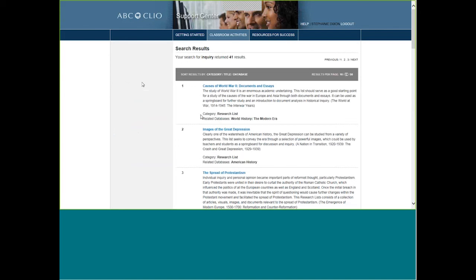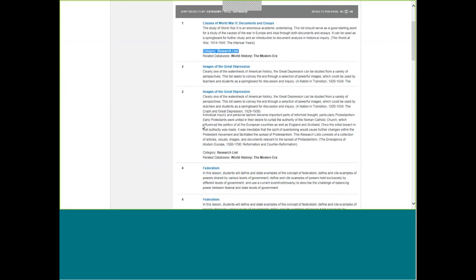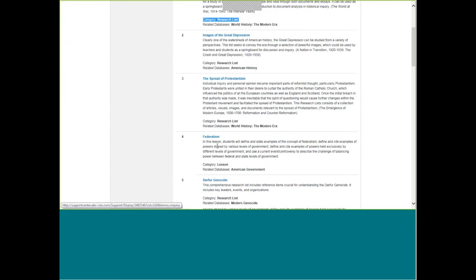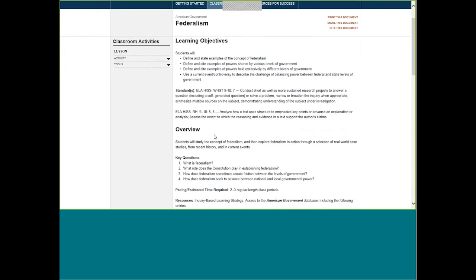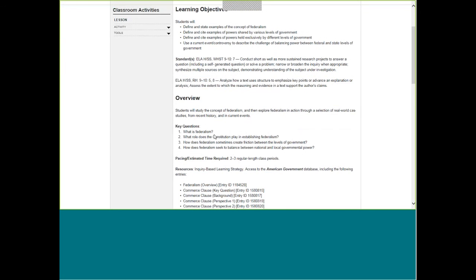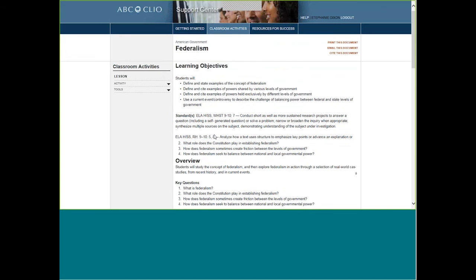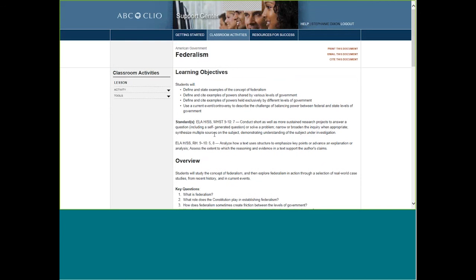And you can see here what I'm presented with as the educator are research lists. So pre-created research lists, collections of resources I can use. I'm also presented with lesson plans. So I can find lesson plans here that lead students towards asking those essential questions, that lead students on that path of inquiry and discovery. And I don't have to reinvent the wheel. It's all here for me to use, and it's right here in the Support Center.